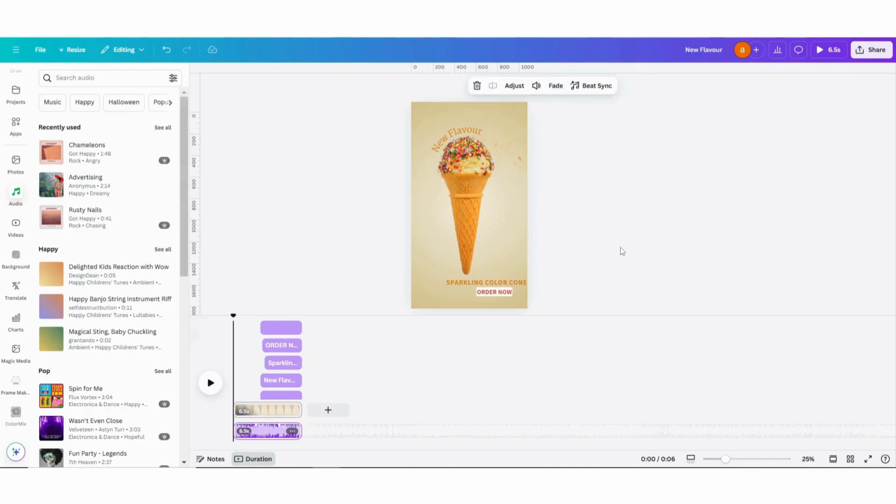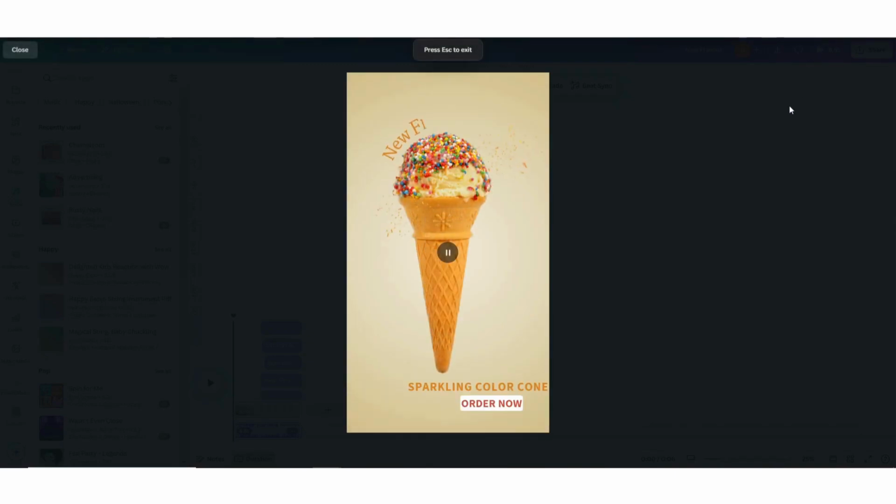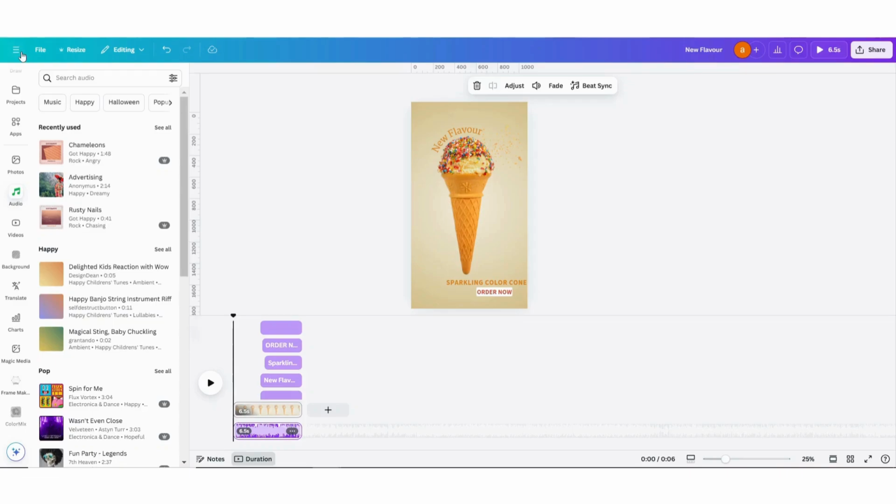Now let's play our video and see how it has turned out. Observe, our music started with loud volume and ended with lower. So this is how we have adjusted the settings with the fade option. And we have completed this animation tutorial in Canva.